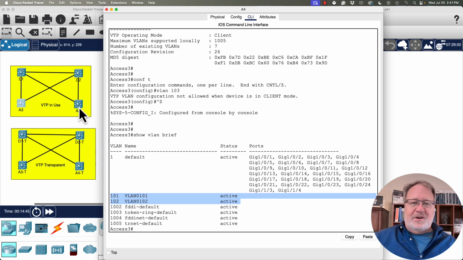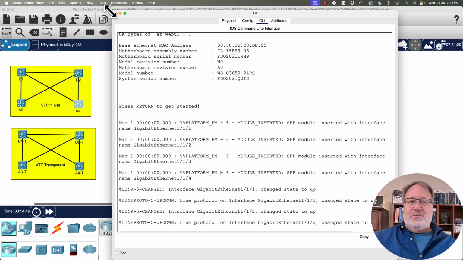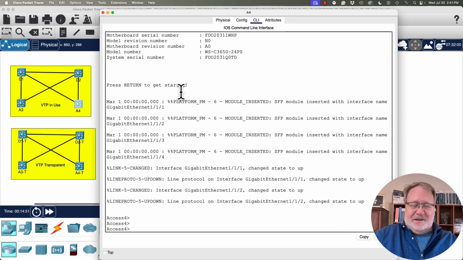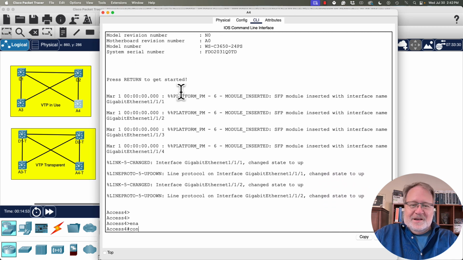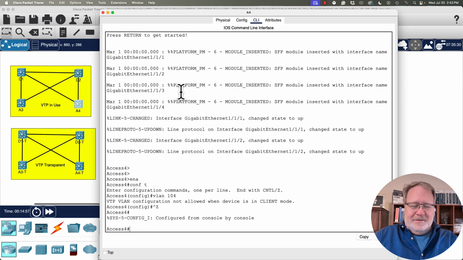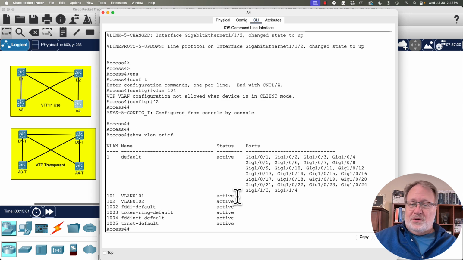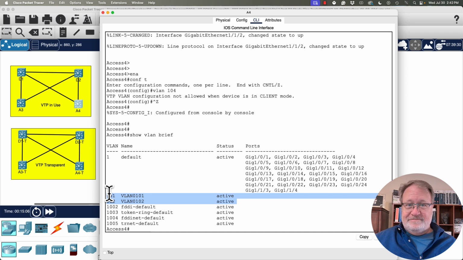And finally, here on A4, we can try to configure VLAN 104, but you can probably guess the outcome now, right? So we get here, config T, VLAN 104, it's rejected, but we still see evidence with show VLAN brief that it learned the two that were indeed configured up there on the two servers.